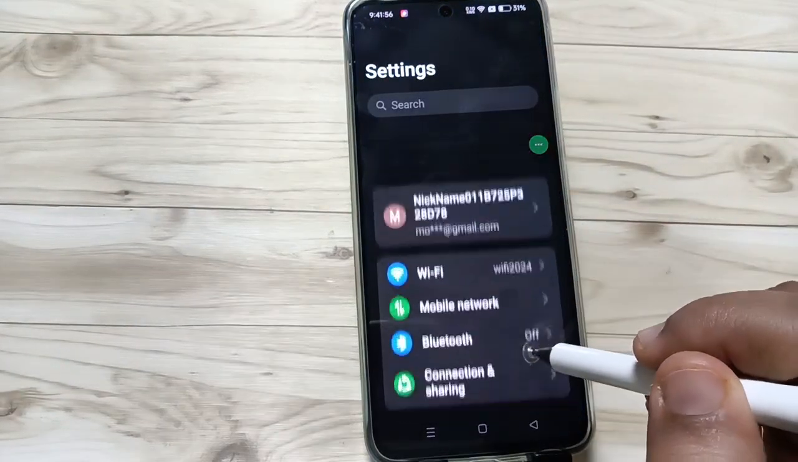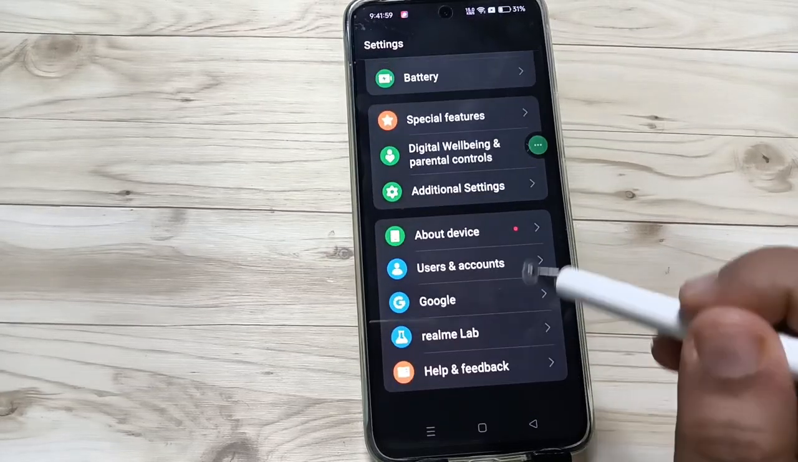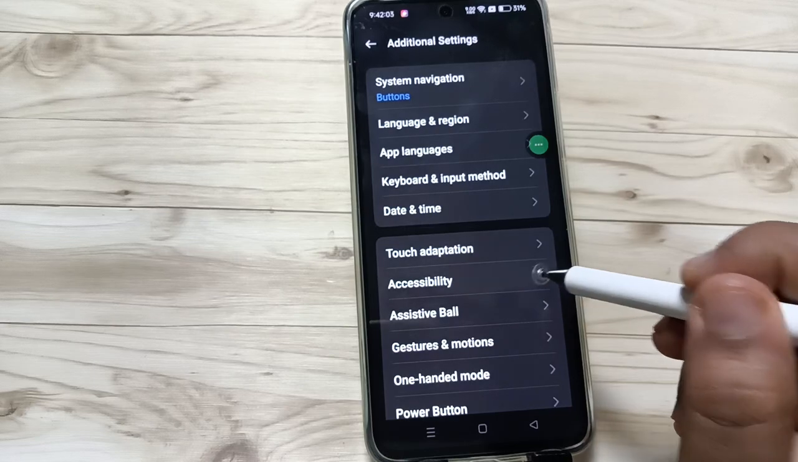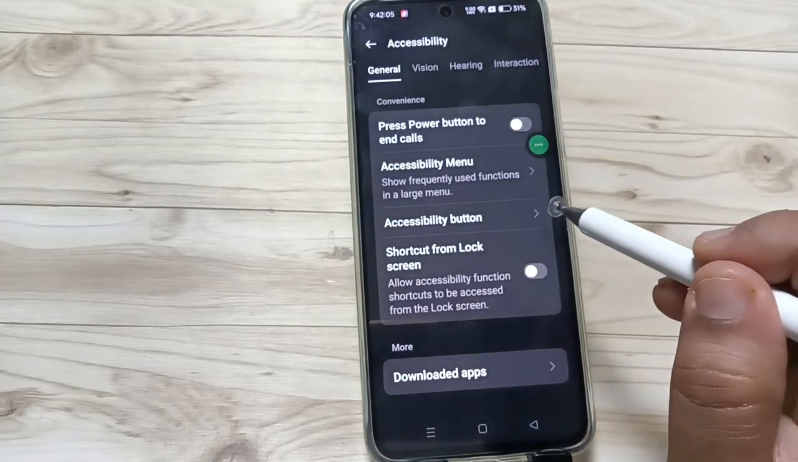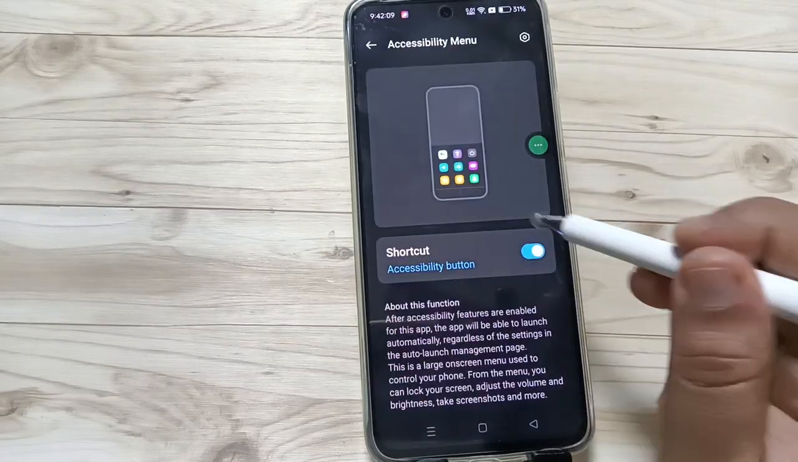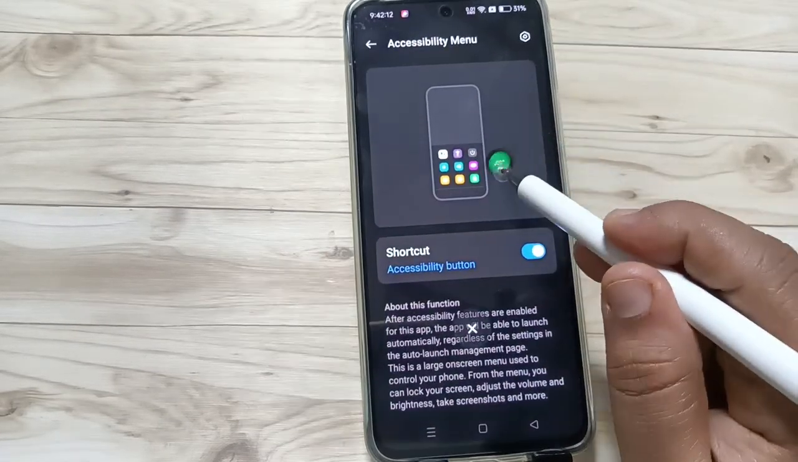For this, go to settings, then scroll down, tap on the option additional settings. Then here you can see the option accessibility. Tap on this one, then tap on accessibility button, accessibility menu. Then we need to turn on this option. Now you can see this is the menu.